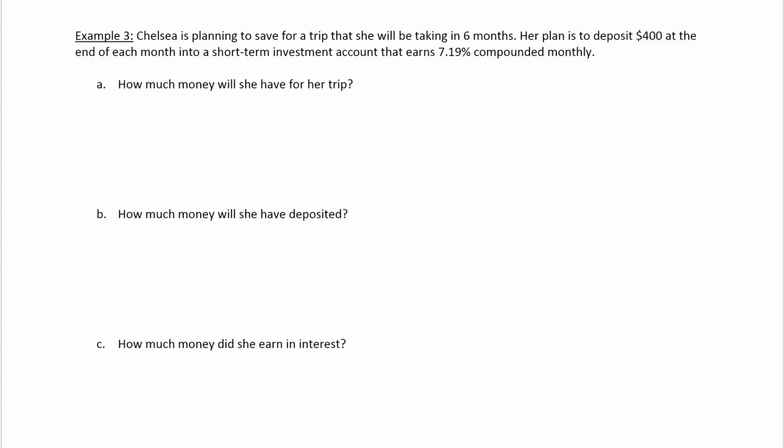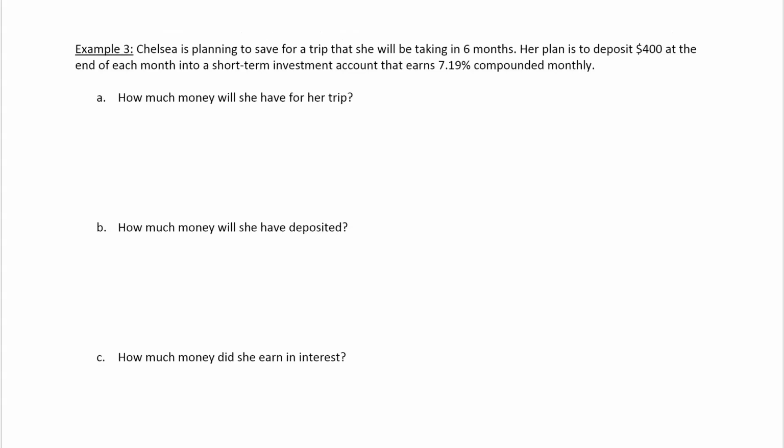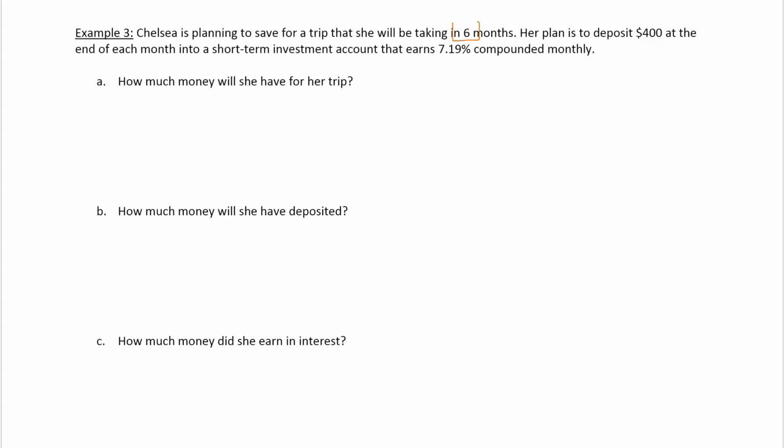6 months is the time, but this does not have the proper units since it is in months. So I'll change it to years, 6 out of 12 months in a year, so we get 0.5 years. 400 is the payment, since this is the amount we'll put into the account every month. 7.19% is the rate, and we'll write that as 0.0719, and compounded monthly means little n equals 12.